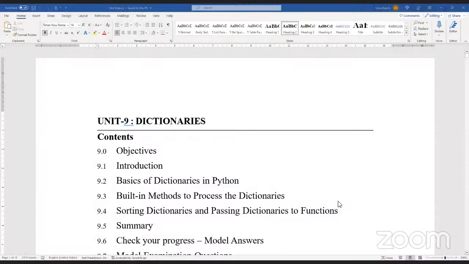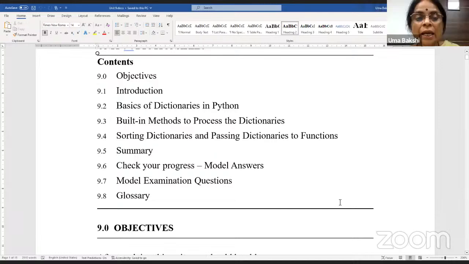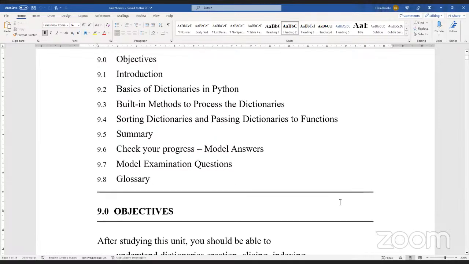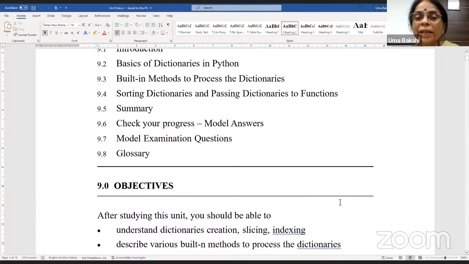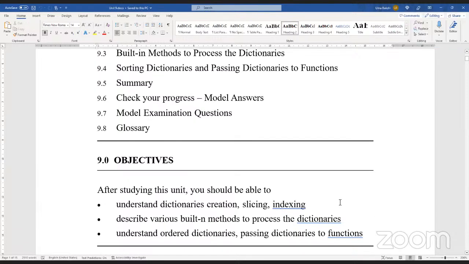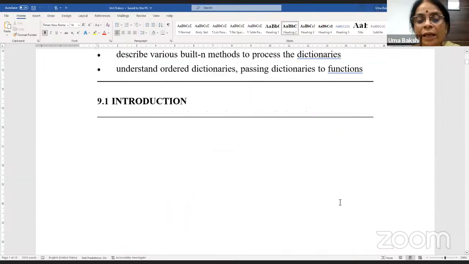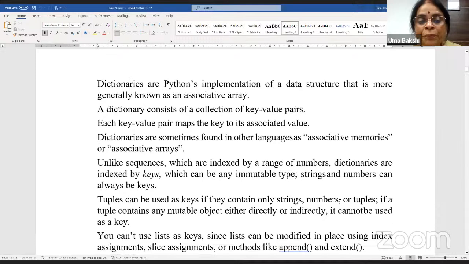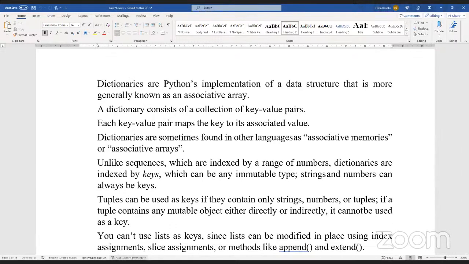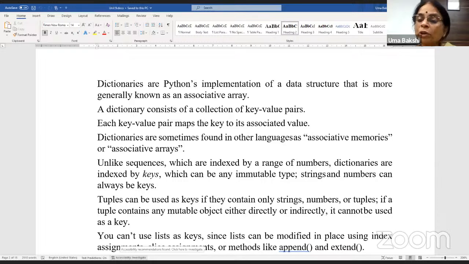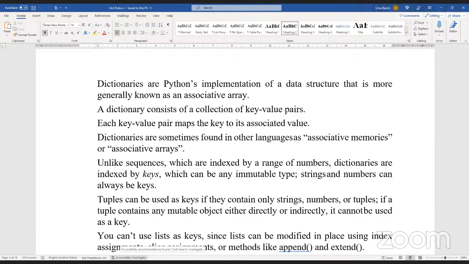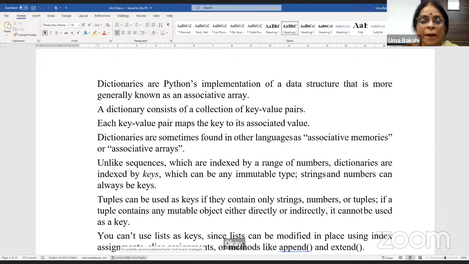Very important today. Okay, today I'm teaching you dictionaries. In Python programs, we have dictionaries. Dictionaries has the introduction, basics of dictionaries, built-in methods to process the dictionary, sorting, passing dictionaries to functions, and summary. So here we are learning about the dictionaries in Python. Here dictionary is completely everything: what are the keys, what are the mutable ones, what are the strings or numbers or whatever you want. Dictionary means at one place you get everything that is required by the program.